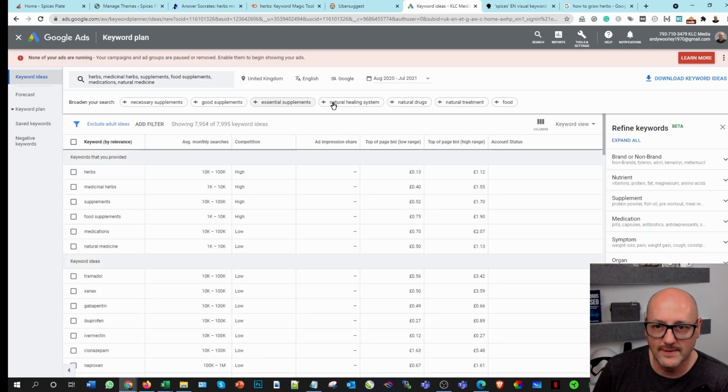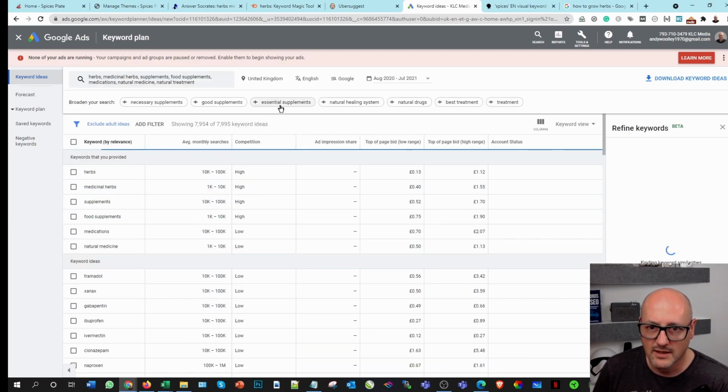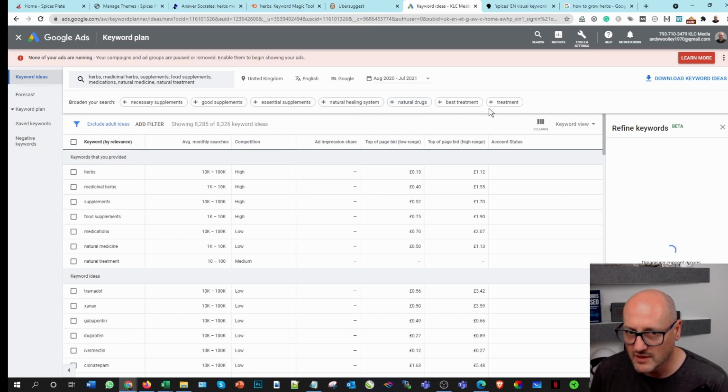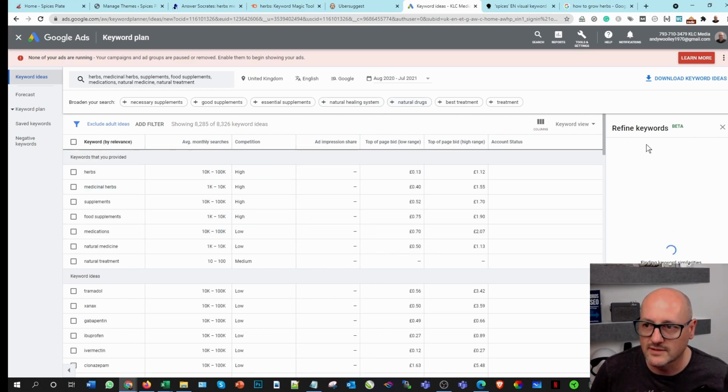And where were we? Natural treatment, natural supplements. Where were they? No, natural treatment. Yeah, go on then. Let's see. Have we got everything? I kind of think we've got enough now, it covers the bases. There's 8,000 there that we've got for the moment.